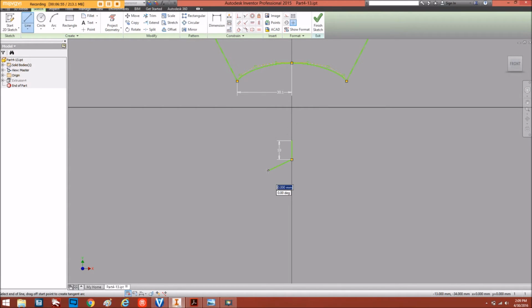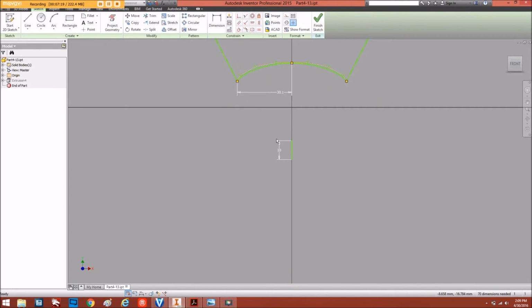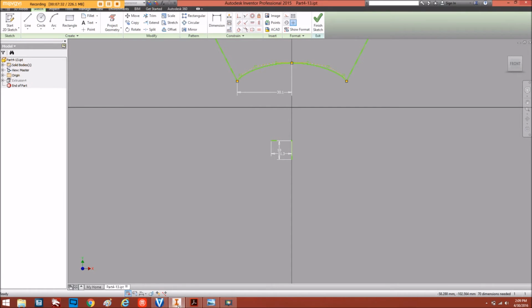And then you do photo and you select, say you start right here, you're going to select the distance that you have right here. So in this case, we said it was 11.36 millimeters. So we make a line, it's going to be 11.3 millimeters. All right. And okay.